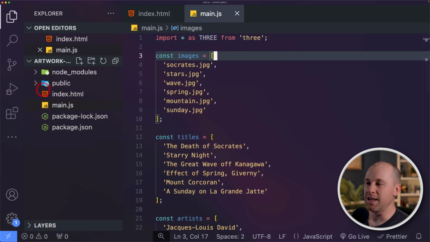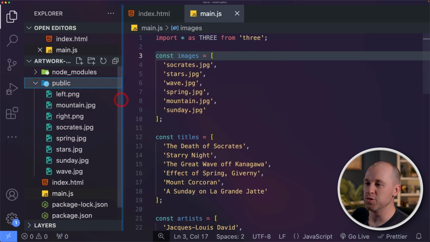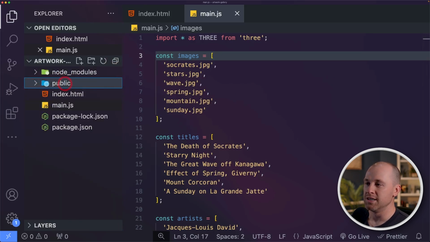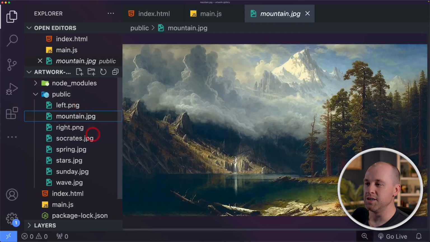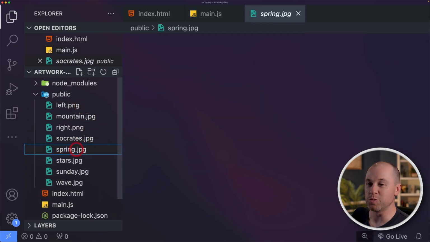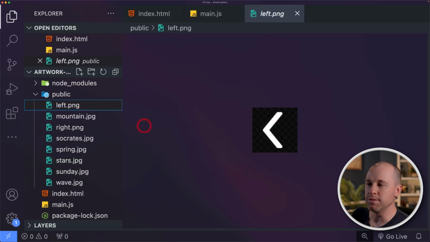Now, I've gone ahead and added some images to a public folder. So public is at the root directory here, or at the root level of my project, I mean. So I've gone ahead and added these different images of the artwork that I wanted to add in. And I also added some arrows here, which I'm going to use for the buttons to scroll through the art gallery. So I've just gone ahead and added these assets to my project.